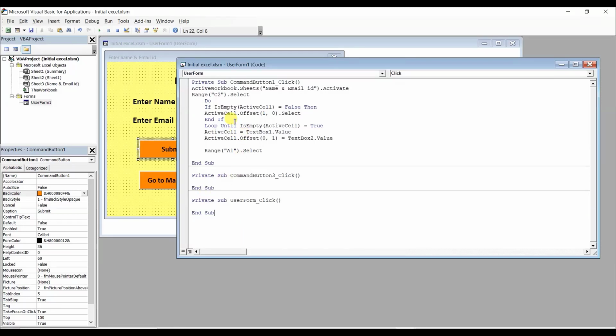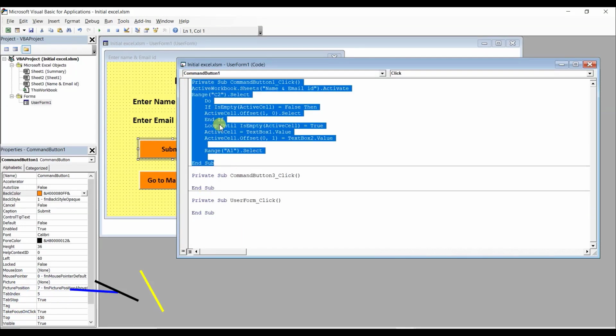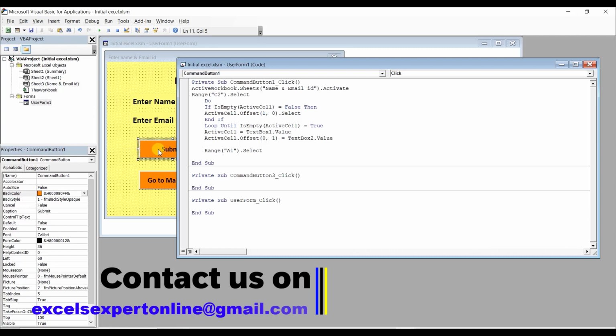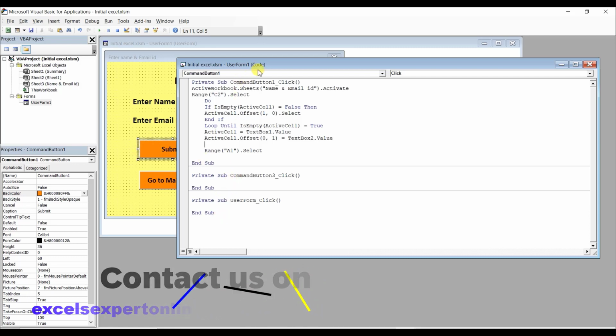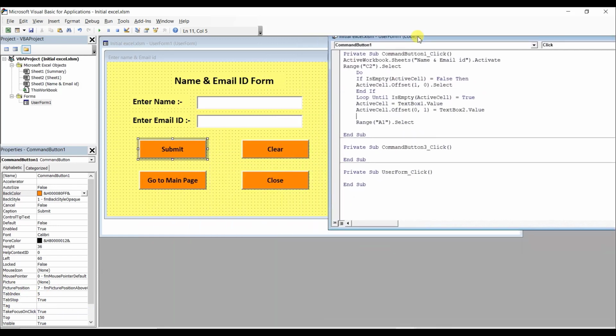Hello friends, so finally you are able to get this code and apply it to this submit button. If you have any query, ask me in the Q&A section. Now, moving forward, we are going to add code to this clear button, the go to main page button, and this close button. So how will we do it?